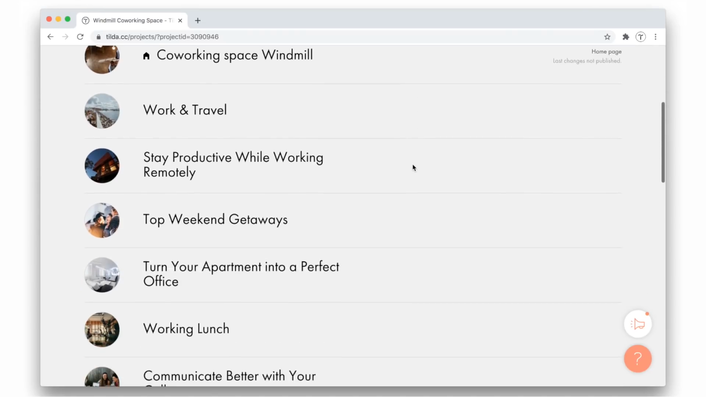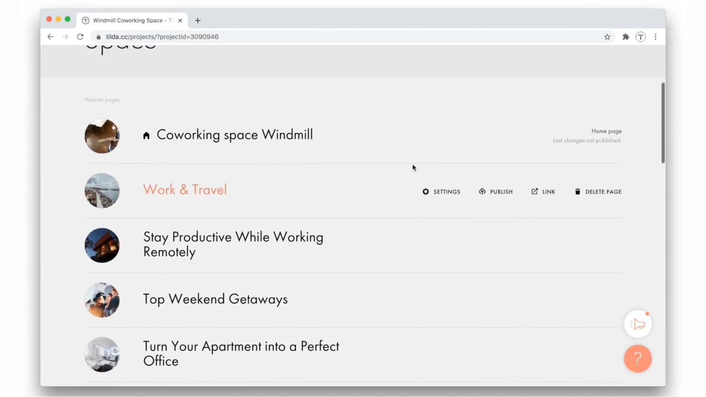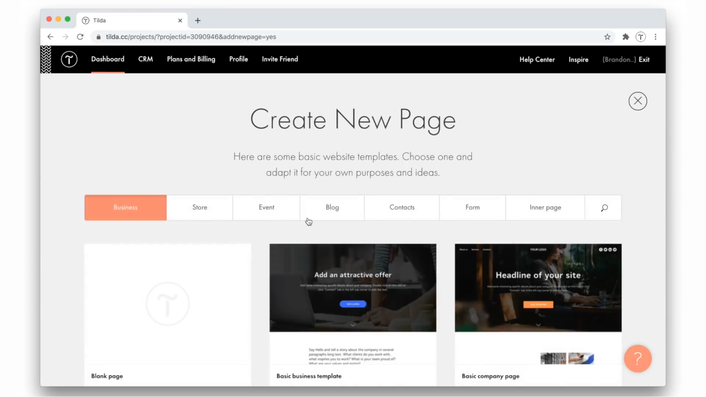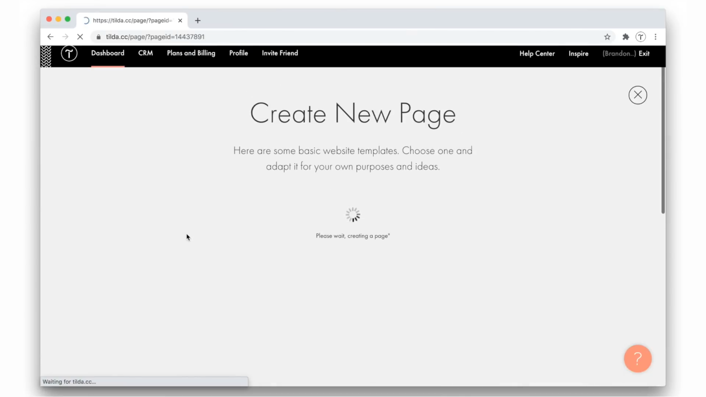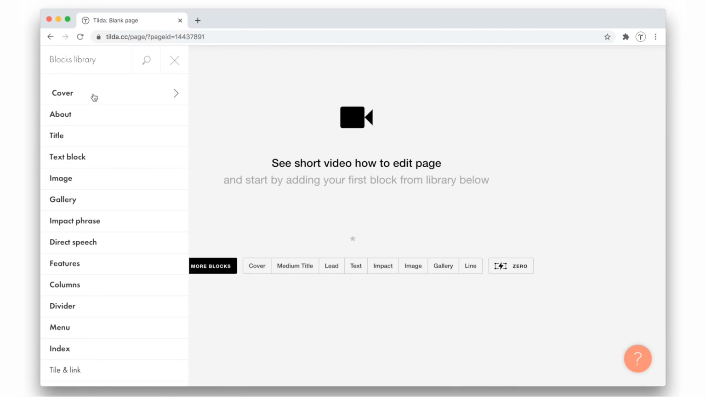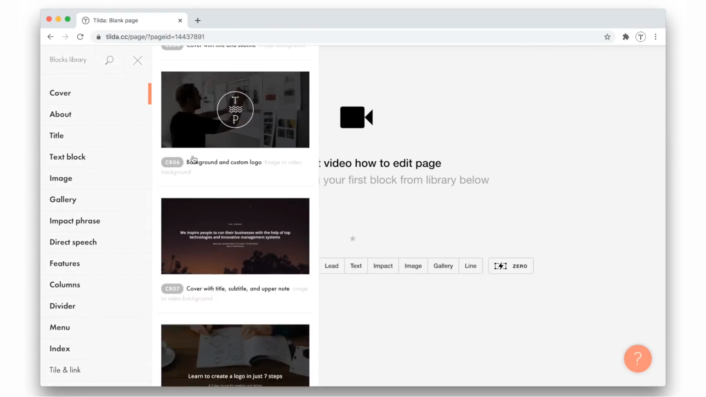Once the articles are ready, we need to create a main page for our blog. Let me show you how to do it. I click Create New Page and select a blank page. First, I need a cover for my blog page. I click More Blocks to open the blocks library. Select the cover category and pick any block I like.